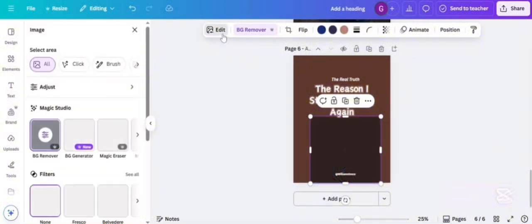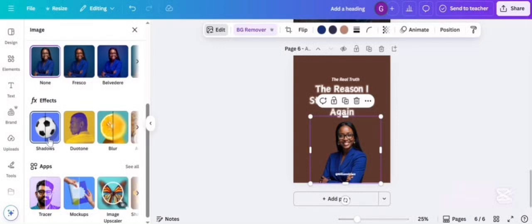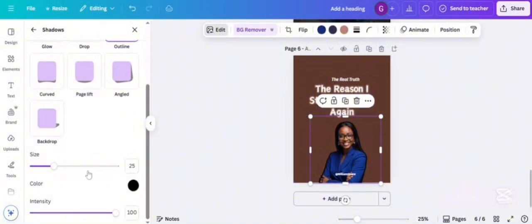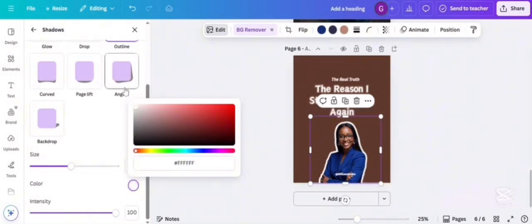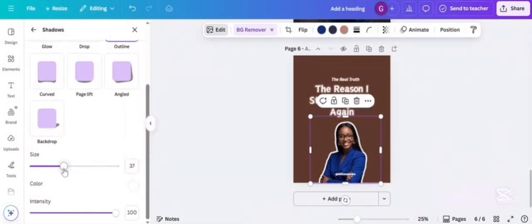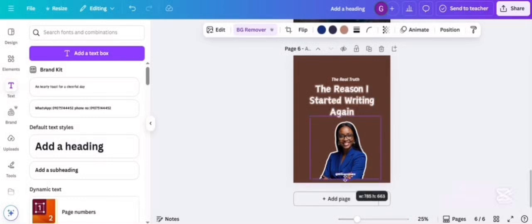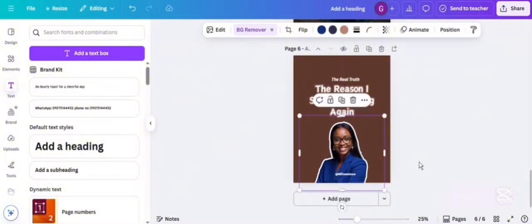So now we want to add effects to the image as well, and for this we're going to come to edit. Under edit, we want to scroll to shadows, as we know, and under shadows we want to choose outline. So we want to scroll down, increase the size of the outline and change it to white, just like this. So I'm going to reduce the size just like this. Yes. So now that I have that, I want to increase the image, so I just cropped it a little bit, and I think this is better.